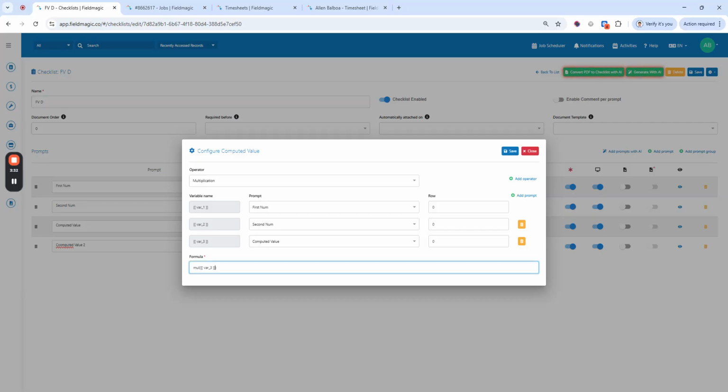In JobLink, attach the checklist. When you enter the first number as 1 and the second number as 2, the sum will be 3.